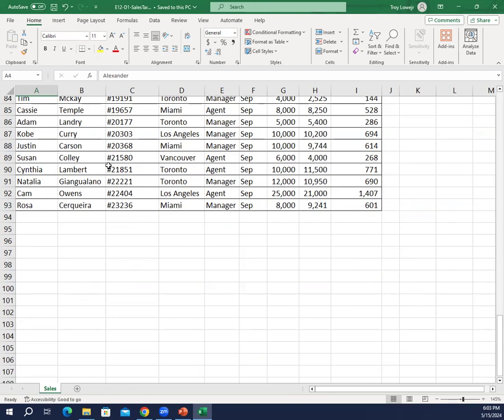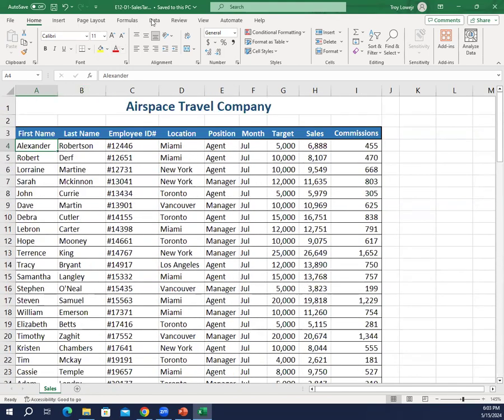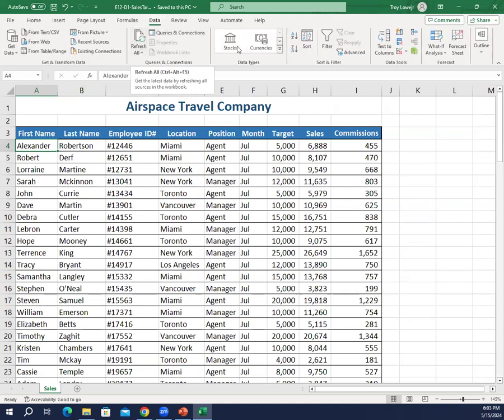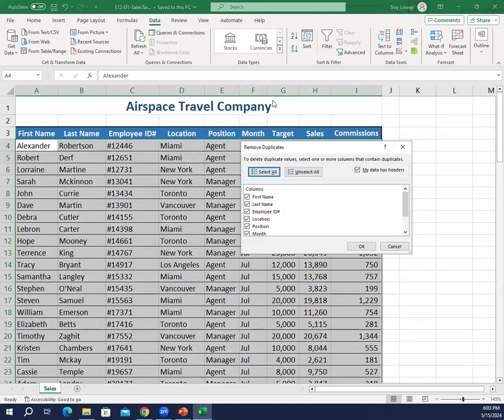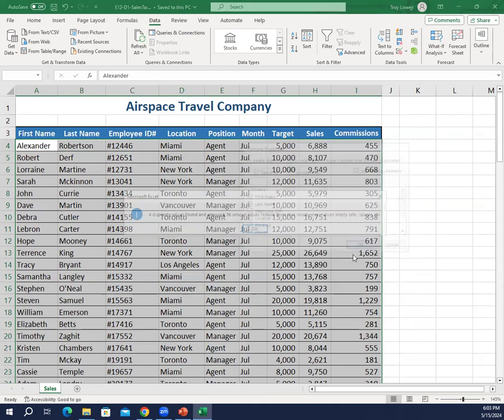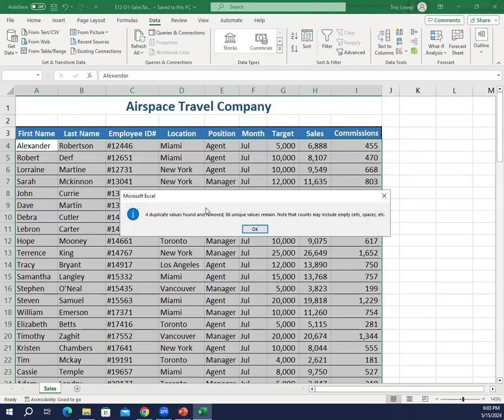Now, one of the best things to do is you want to scroll up. If you go to data, you can go over to remove duplicates. And that's under data tools. You can click on that. And basically here, you're able to select which fields you want to search for duplicates. Here, we're going to leave all the columns selected. And we're going to click OK. And it says that we found 4 duplicates. And there's 86 unique values that remain. So we can click OK to close that box.